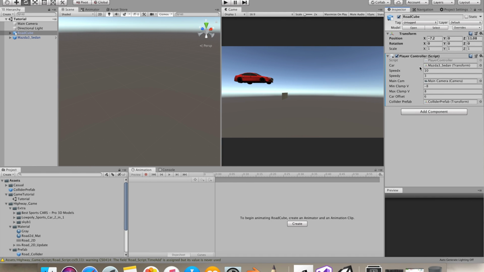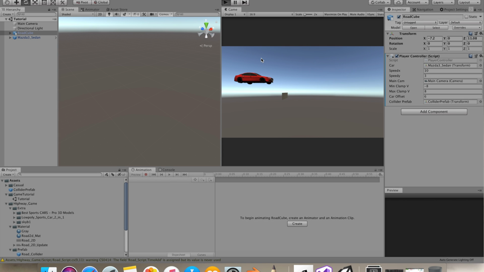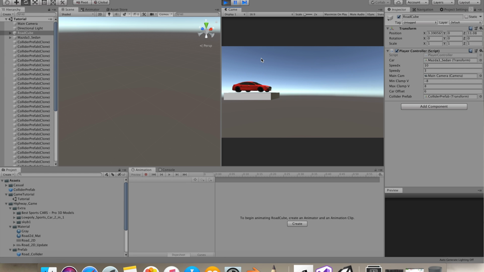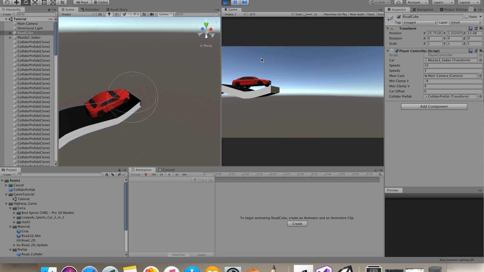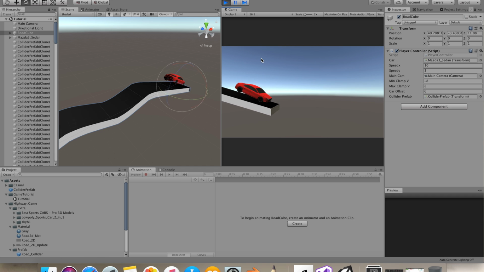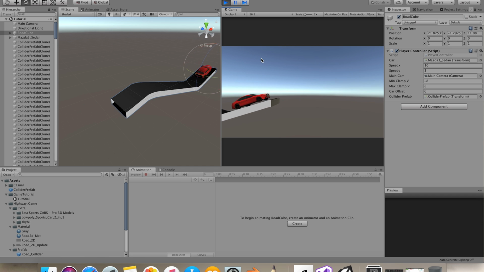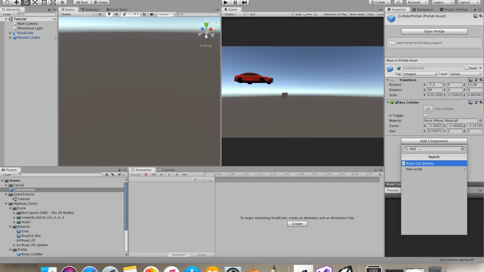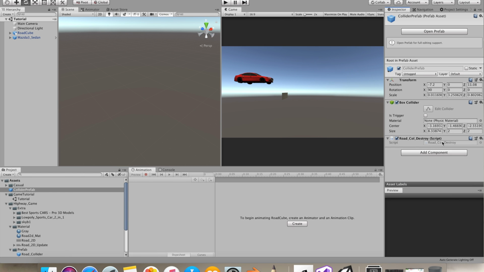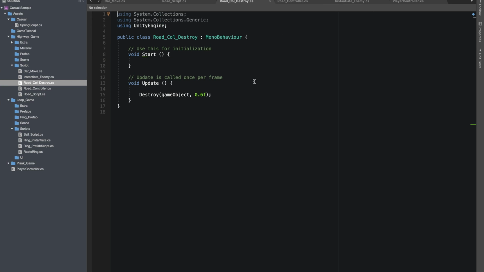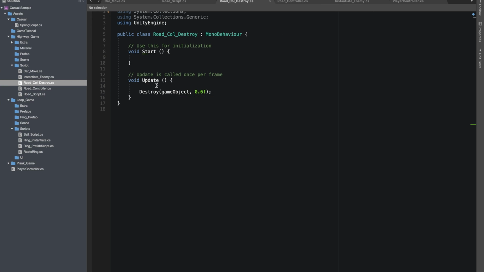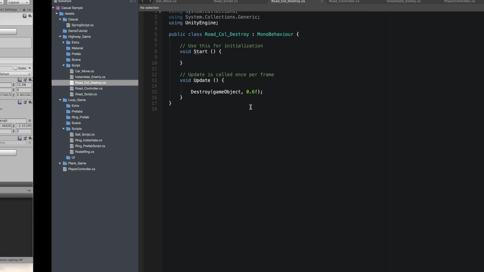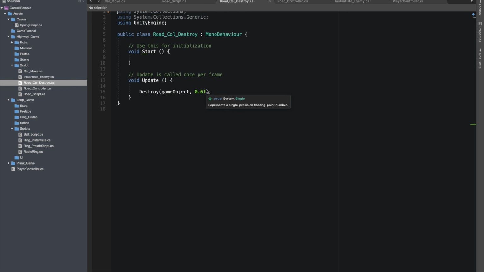I gave a rigidbody to our car and I tweaked some values in the player controller like the speed x and speed y, and this is the output we have till now. In the inspector you will see we have a lot of prefabs that are getting instantiated, so we'll solve this. So I made a small script that I'll add to the prefab. If you see in the script, in the update method we are destroying the game object after some duration.